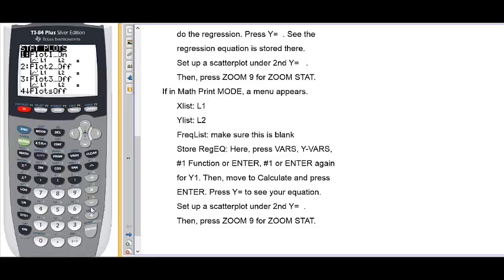Set up the scatter plot. Well, we know it's already set up. Press Zoom 9, and there's the regression equation. Again, we can press Trace, and we'll be on the scatter plot as we move left and right. If we press up, we move to the line, and we can scroll along the regression line.